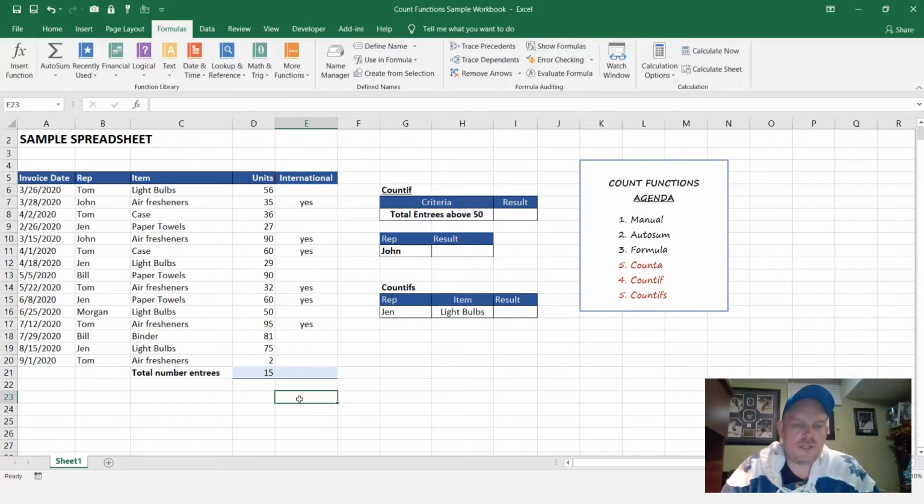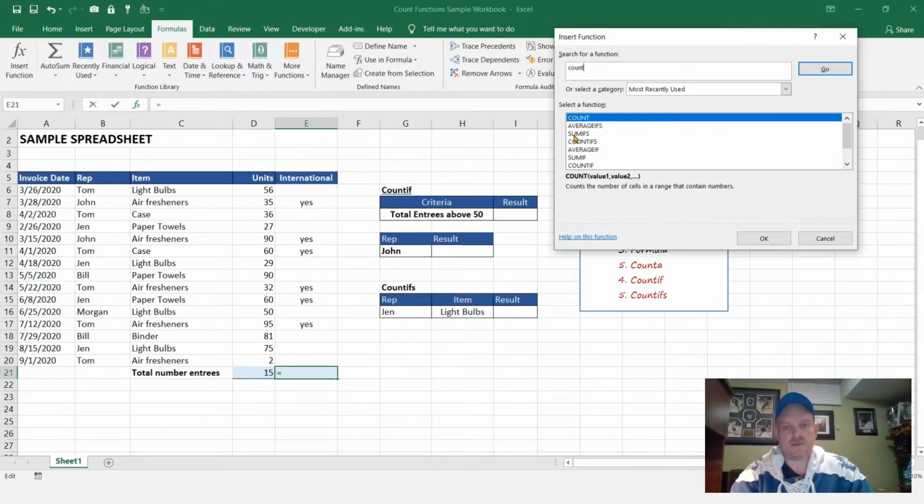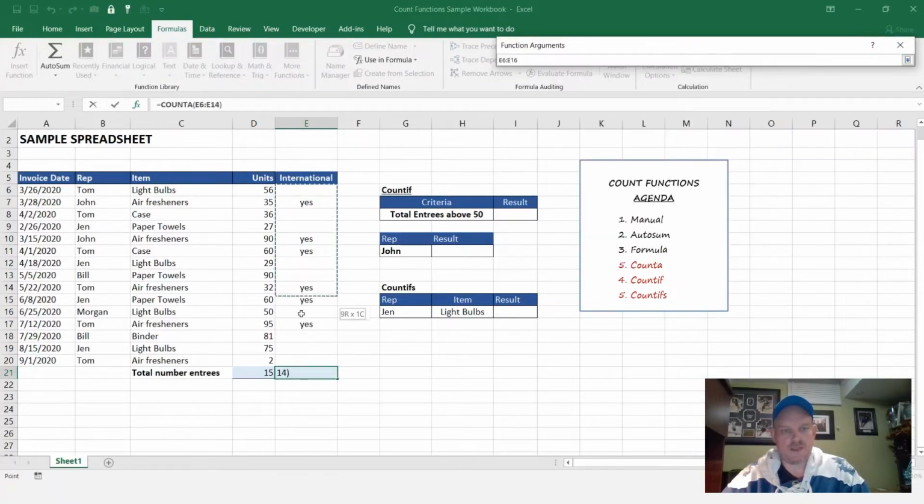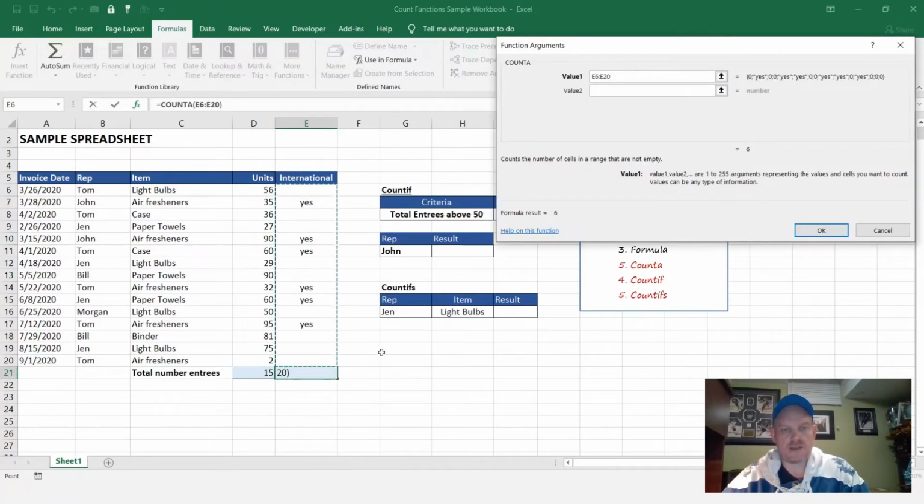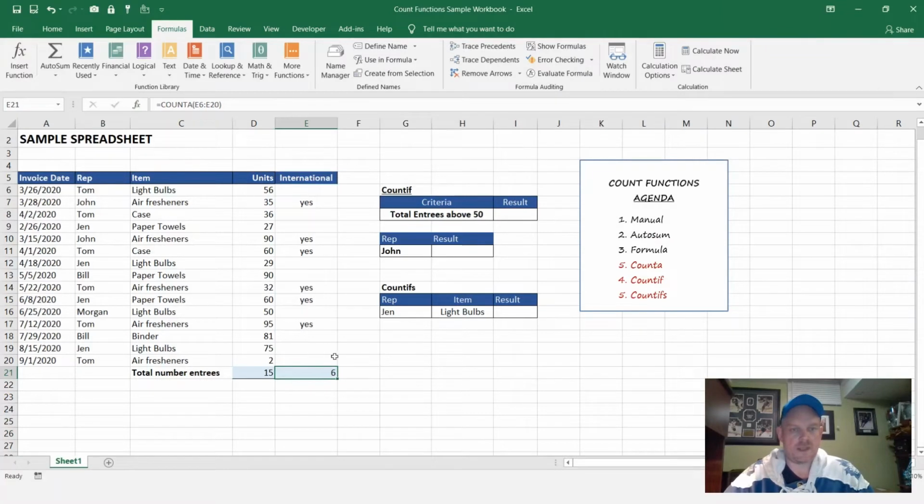So what if I want to just count the amount of cells that have entries in it? To do that, we can use a COUNTA function. So to do that, we can come over here to insert function, type in COUNTA, click on it. And you can see here it says counts the number of cells in a range that are not empty. Hit OK. And what I want to do is see how many entries there are that are international. So they have yes selected. And we hit OK, and you can see it returned 6.